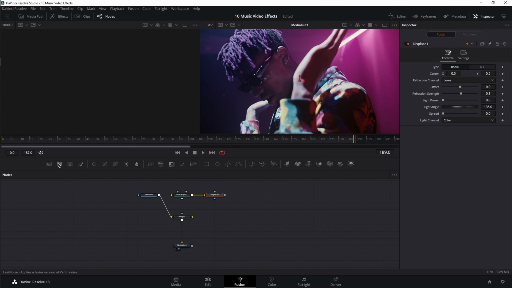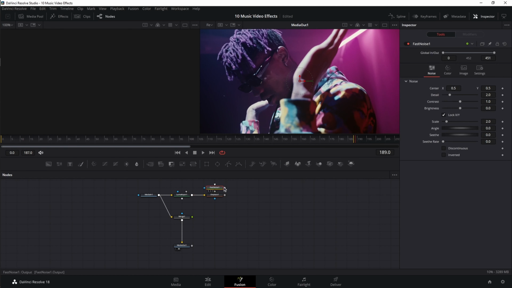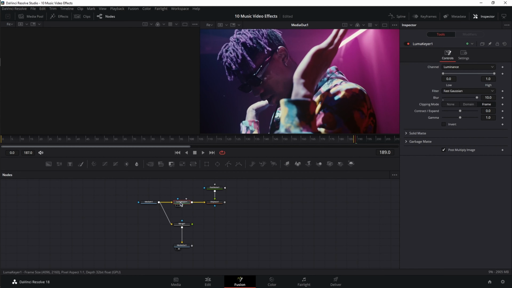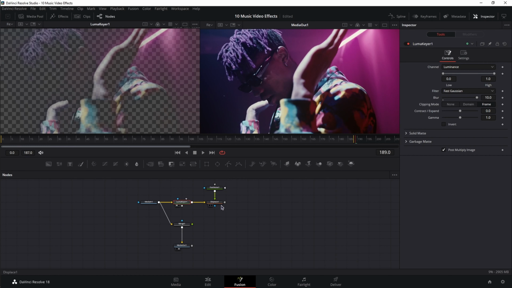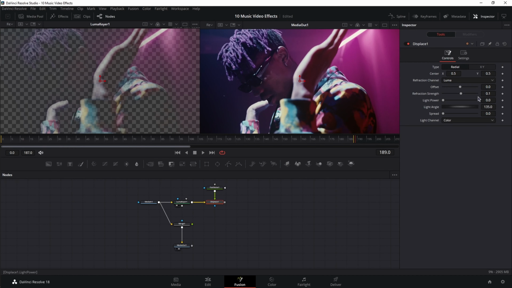Now grab a Fast Noise node, bring it in, and connect it to the foreground of the Displace. With the Fast Noise selected, go to the inspector, change the scale to 5.5, and the seethe to 0.14. Also select the Luma Keyer and press 1 on the keyboard to bring it into the left view panel. Next, select the Displace node and in the inspector set the refraction strength to 1 and the spread to 3.